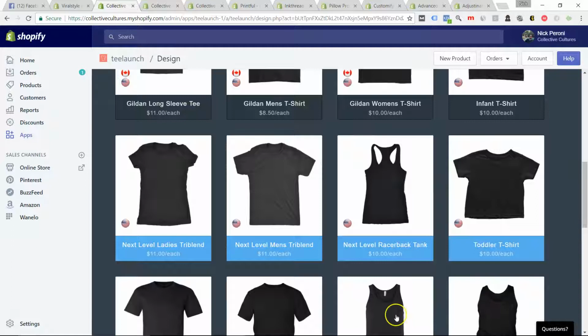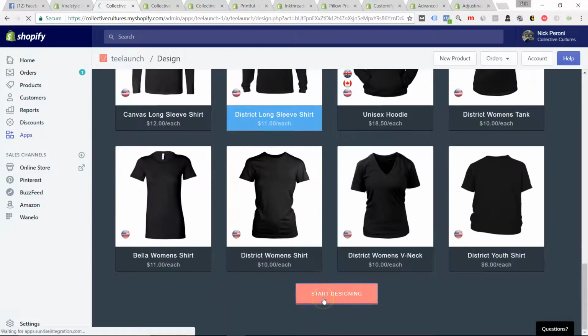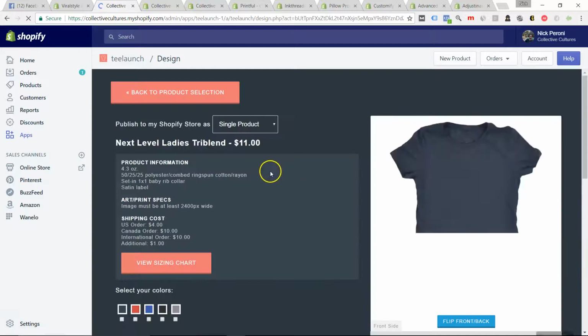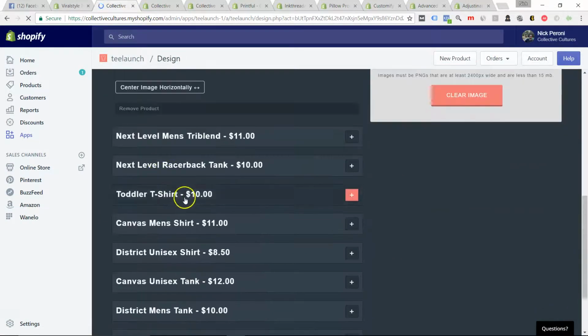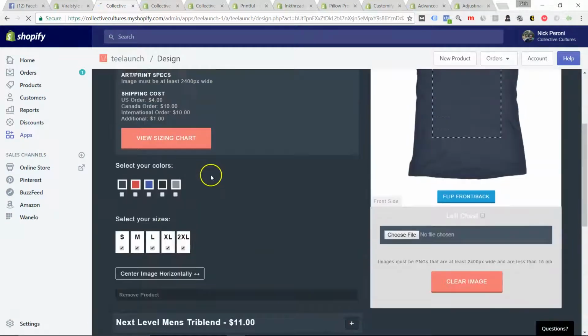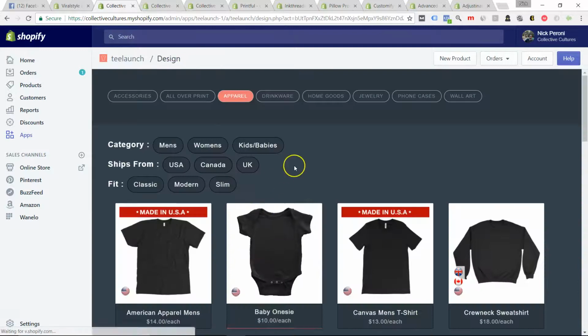Because if I come through here and select all of these, T-Launch will let me put them all together and push them as one product with multiple variants. But then you have less color selection, because there's only so many colors and variants they can create per one product. They also give you the option to split it out as one or as multiple products. So some really cool stuff there, to make sure you can customize and design exactly as you want it to look.